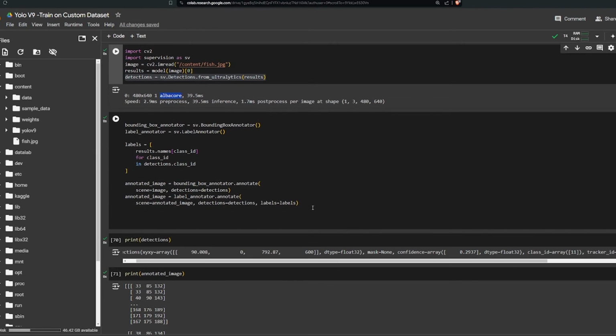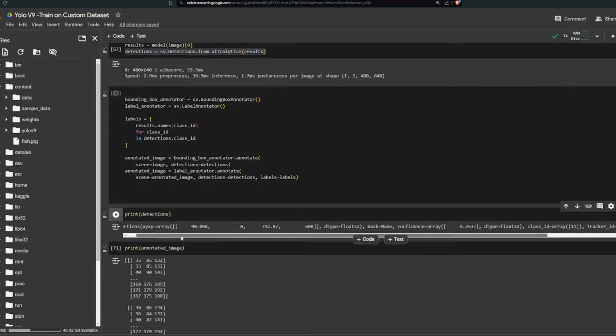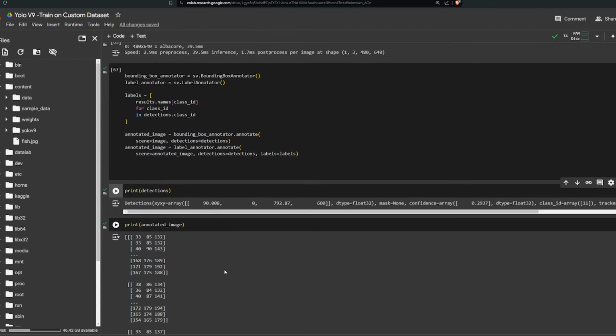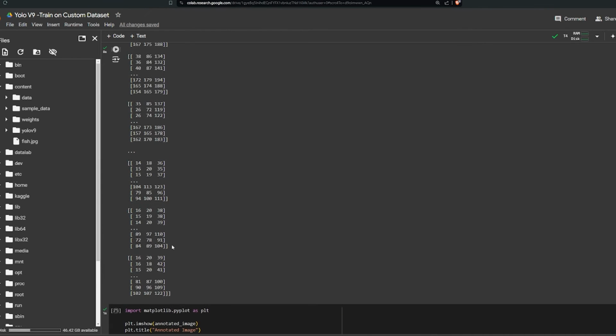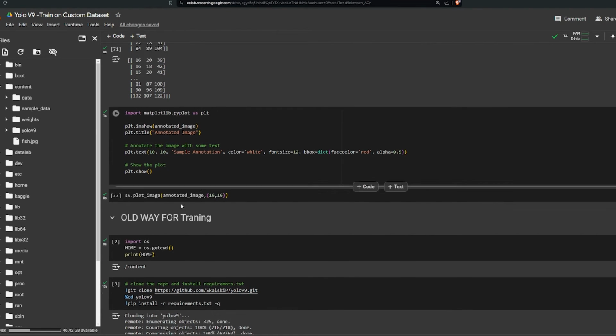So I made a small supervision code that will display this entire detection for me. The detection itself gives me more information about the confidence, the class ID, the tracker, all that stuff, and the class name, as you can see over here. You can use this if you want to extract the data itself, not display the image. Then there is the annotated image, and you can display the image either with Matplotlib or Supervision.